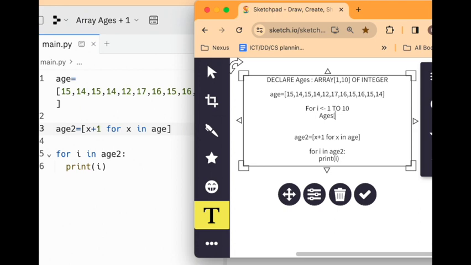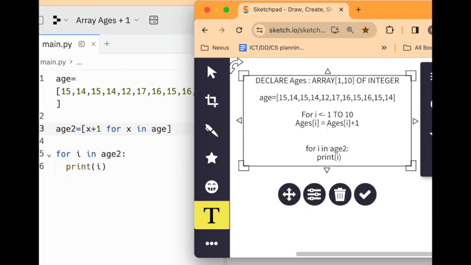Ages i equals ages i plus 1. So this is actually the equivalent of this line down here. Oh, it also really should be indented, this particular line of pseudocode.